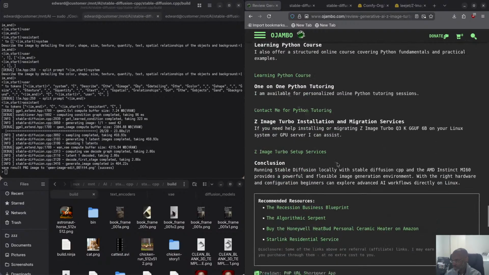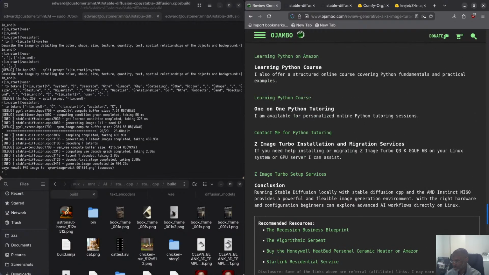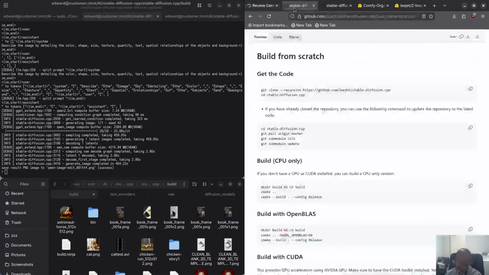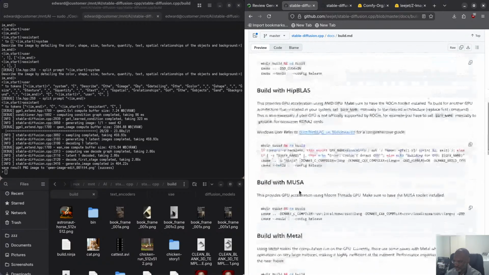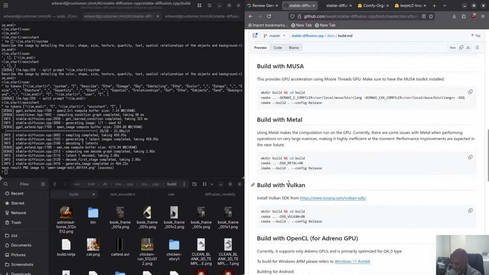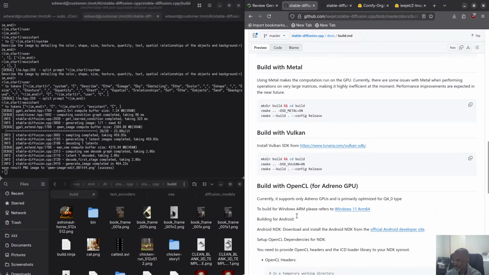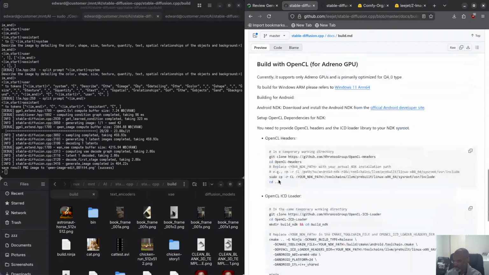I'm just going to zip right through this quickly, so I should leave it right there. Okay, so this is where you get stable-diffusion. This is in the instructions and the earlier tutorial. You can build it for CPU only. I recommend you also use OpenBLAS, CPU and CUDA. HipBLAS is for ROCm AMD. MUSA is for Moore Threads GPUs. Metal is for macOS. Vulkan is cross-platform, all GPUs supported, modern ones at least. And OpenCL is for Android GPUs.